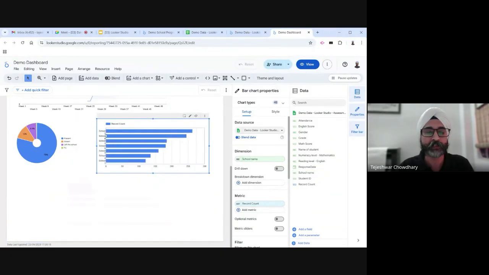Yep, all the schools are visible. I can just resize this so I can see the school names clearly. Currently it's doing a calculation or a metric on record count. So it is showing me how many students have been assessed in which school, the number of students assessed. But I also want to see the attendance. So I want to break this down. The number of students is fine. I want to see the number of students, but I want to see a breakdown by attendance.